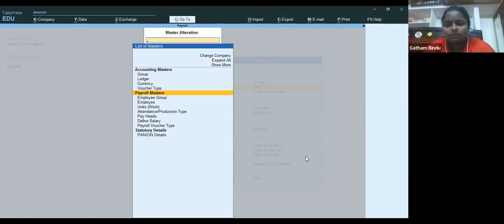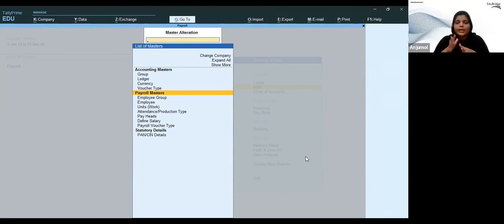Under payroll masters, a set of options will be there like employee groups, employees, units, attendance or production types, pay heads, defined salary, and payroll voucher type. Please understand one thing, you don't need to learn this by heart. Already this is given to us step by step. Just follow that sequence, nothing else. So we can discuss one by one.